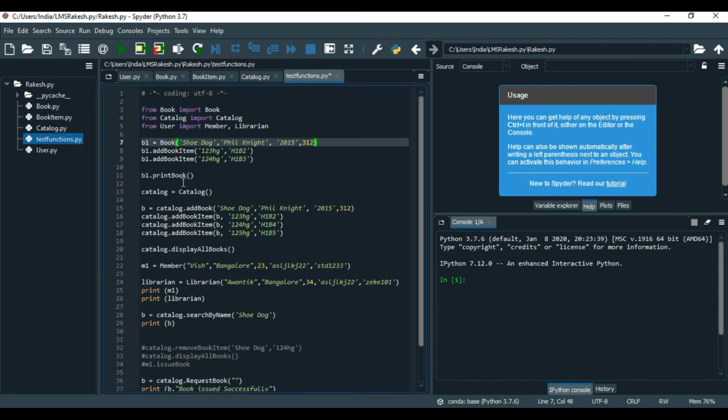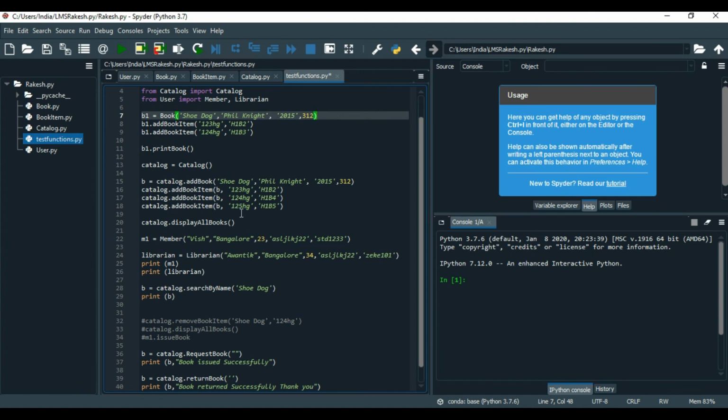And we are going to print that the book is added to the library. And the catalog function is used there for adding the books to the library. These are the different number of books that are present and different book numbers, and these are the rack numbers.